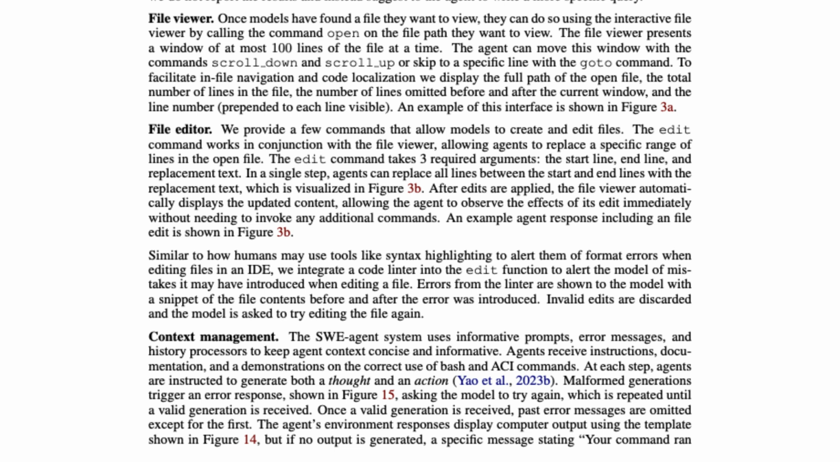The file viewer presents a window of at most 100 lines of the file at a time. The agent can move this window with the commands scroll down and scroll up, or skip to a specific line with the go-to command. To facilitate in-file navigation and code localization, we display the full path of the open file, the total number of lines in the file, the number of lines omitted before and after the current window, and the line number appended to each line visible. An example of this interface is shown in Figure 3a.